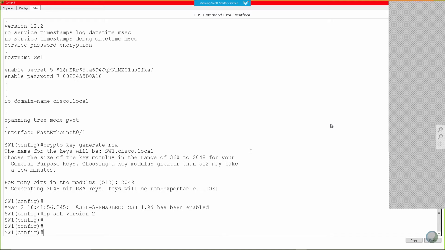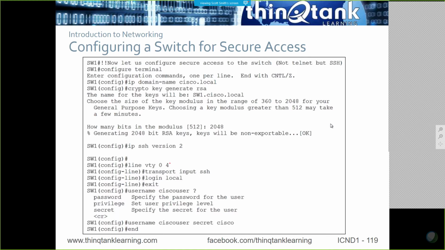So is that already loaded in the iOS? You just more or less have to tell it to start using it? Yes, it is supported as part of the iOS. Well, if the iOS supports cryptographic features, some iOS images don't, but yeah. All right. So we've essentially enabled SSH on our platform.